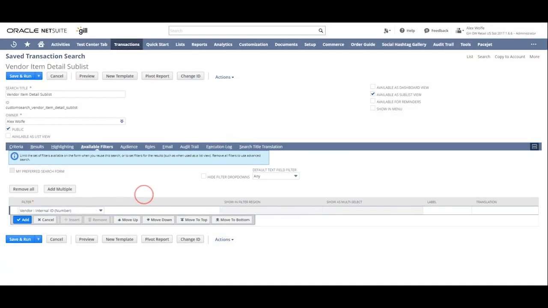This will automatically pare down the results to only those with the same internal ID as the vendor record I'm viewing. I don't need to select the Show in Filter Region option because NetSuite is going to use this filter on the back end as it's displaying the sublist data.